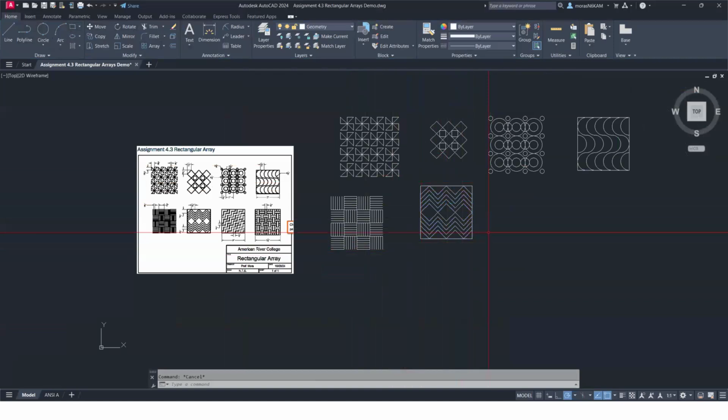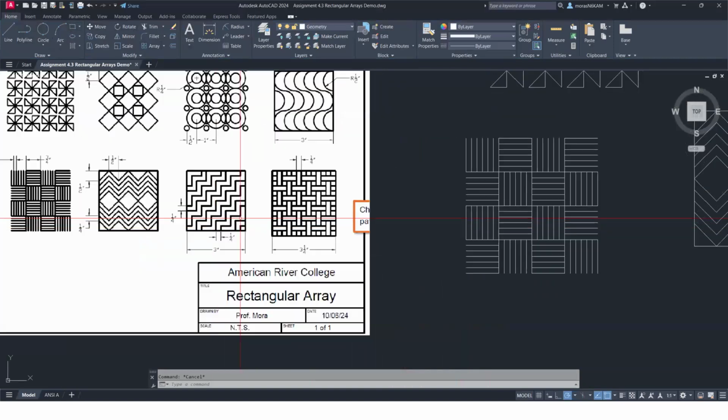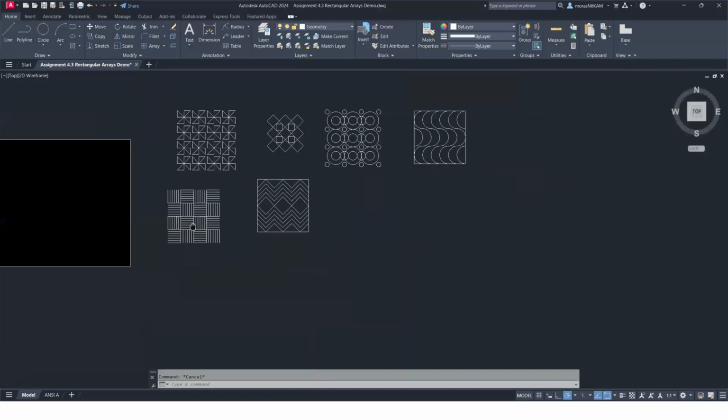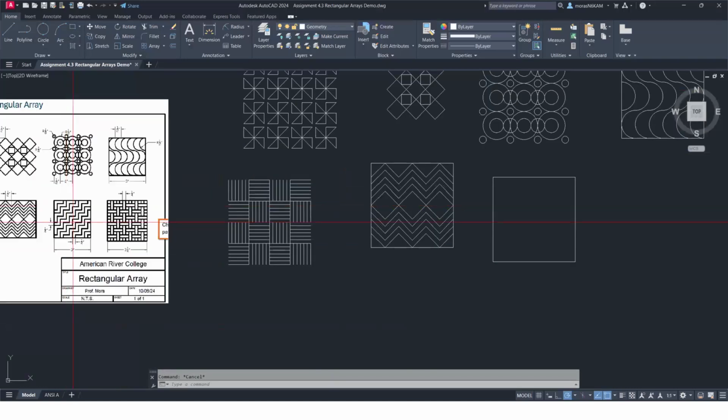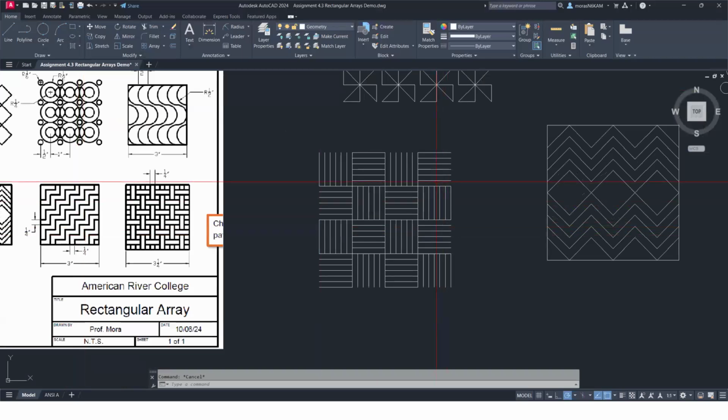There we go. I'll go ahead and arrange these nicely once I'm done. All right, so now I have this 3 by 3 box. Let's start here and say at 3, comma 3. And I have this pattern in here. So this one is actually a little bit difficult to recreate, but I'm going to do my best.